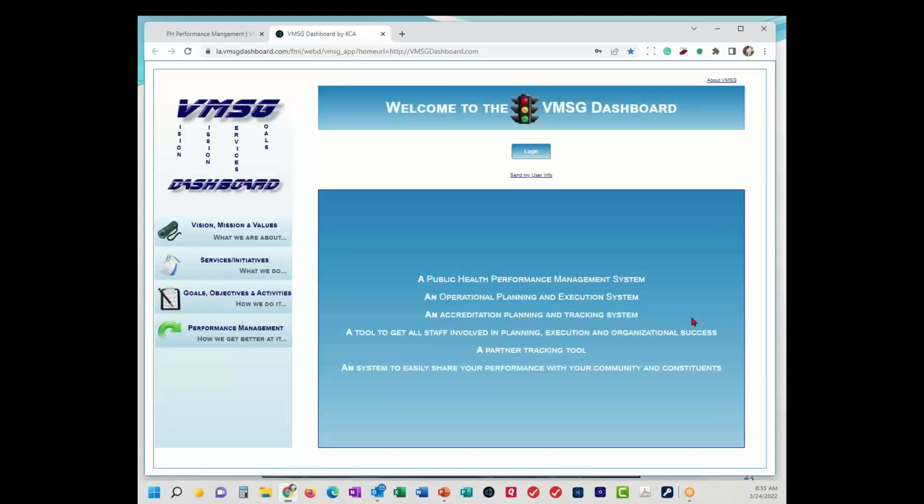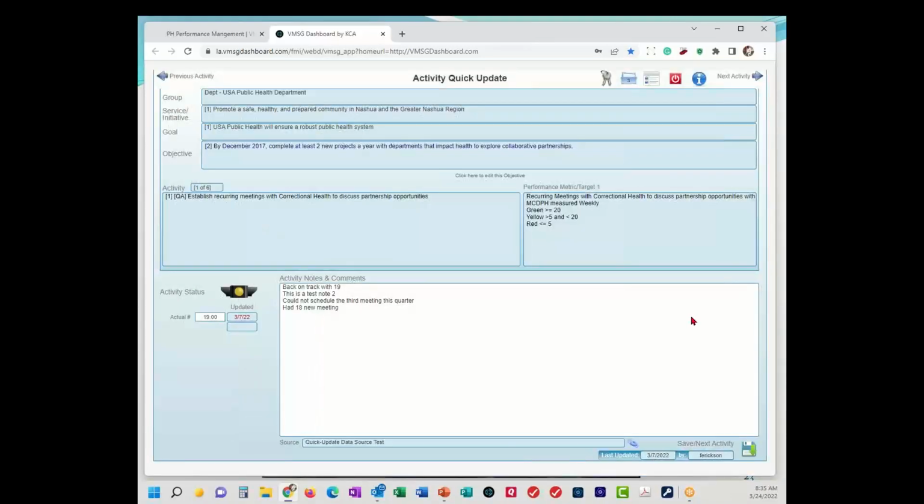The quick update screen is going to walk me through the activities and objectives that I personally have been assigned. Now, it looks a little complex, and the reason is because we have the whole context up here of the pyramid. So we got the group, service, initiative, goal, objective. It says this is activity number 1 of 6 that I'm going to be updating, defines the activity and its performance metric, which is how do I know when I've successfully completed the activity.